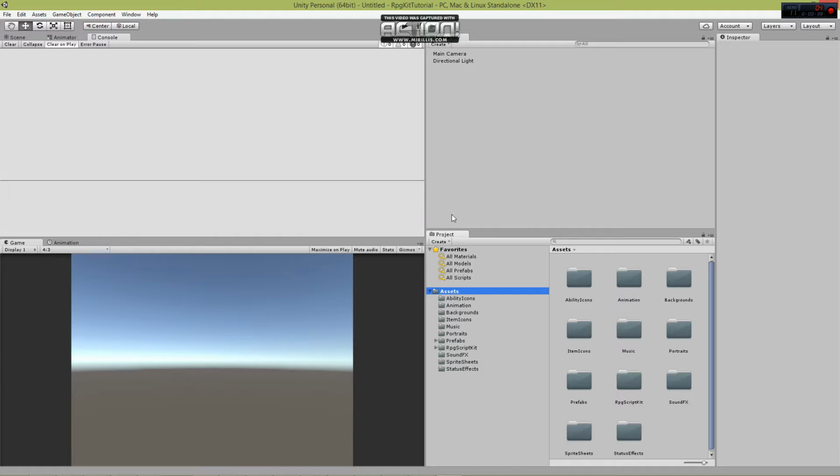1. Use the content creator to get some content for our RPG going. 2. Hook up the content to the example scenes. And 3. Directly modify the content text files in streaming assets to create content faster.